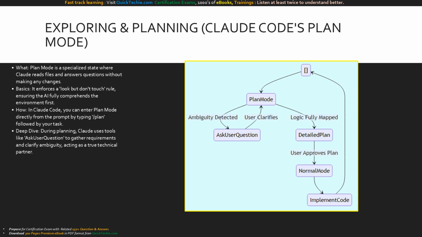Let's walk through this state diagram representing the Claude Code execution loop. We initiate in plan mode. If Claude detects missing information, it transitions to the Ask User Question state, halting its progress until you provide clarity. Once the logic is flawlessly mapped, it outputs a detailed plan. Here is your safety gate. The system waits for your approval. Only after you give the green light does it transition into normal mode to implement the code. This state machine guarantees that no unauthorized or misunderstood changes ever hit your disk.